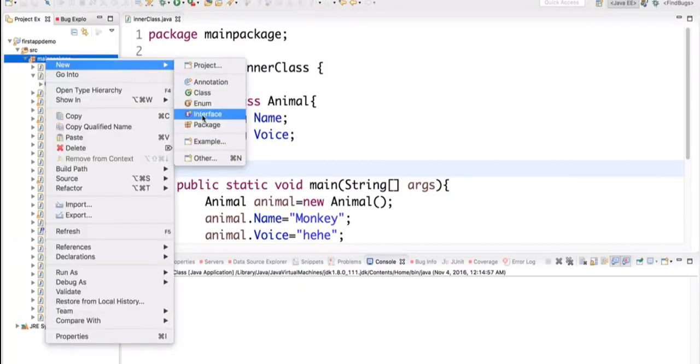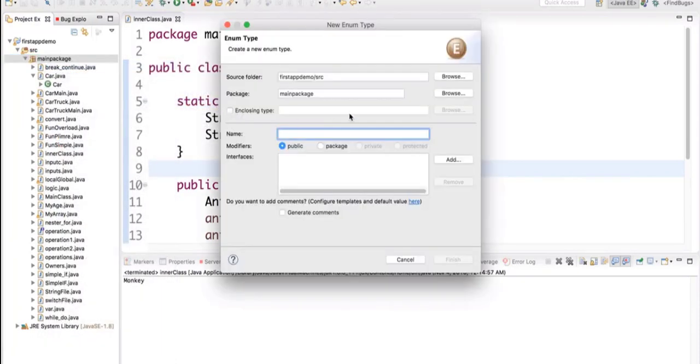I just click here and create a new enum. I will name it Gender.